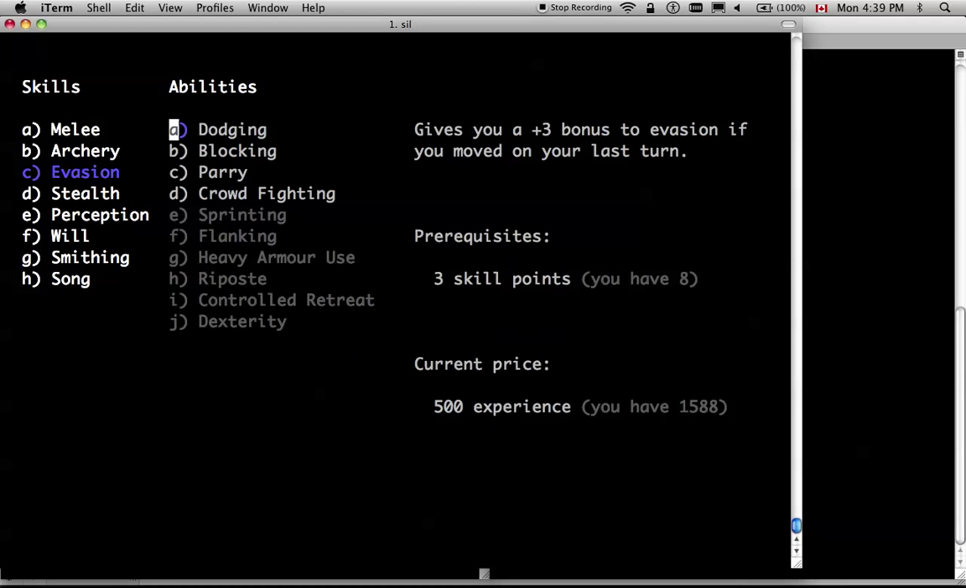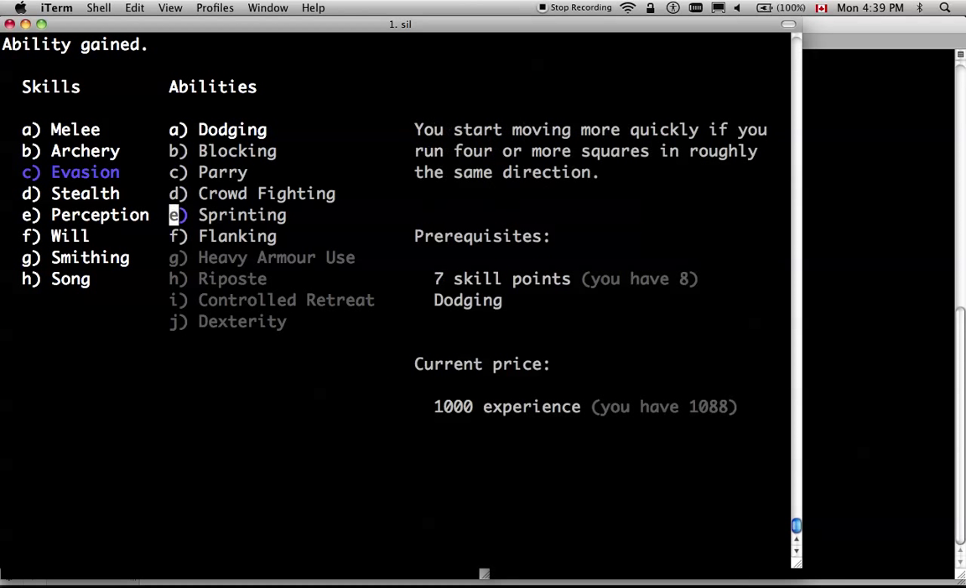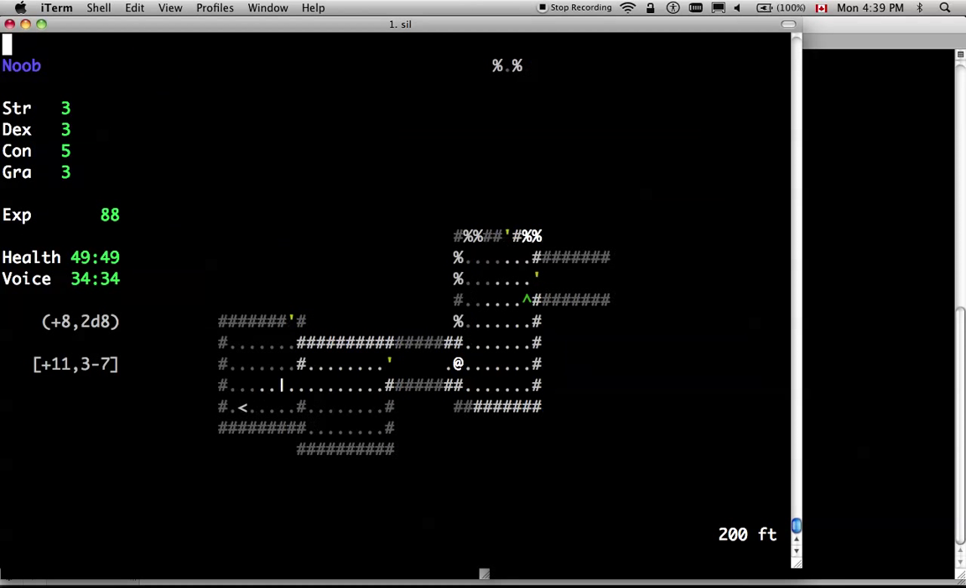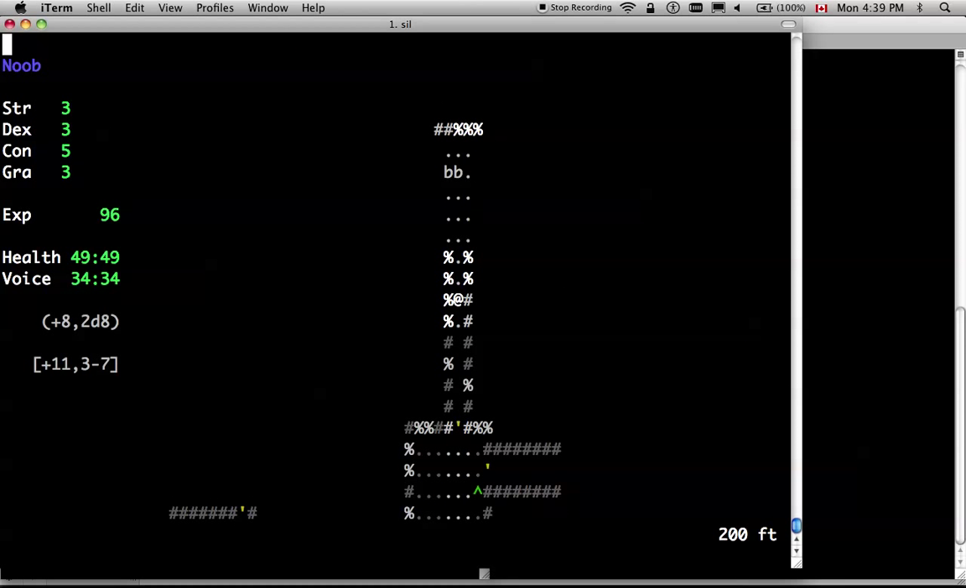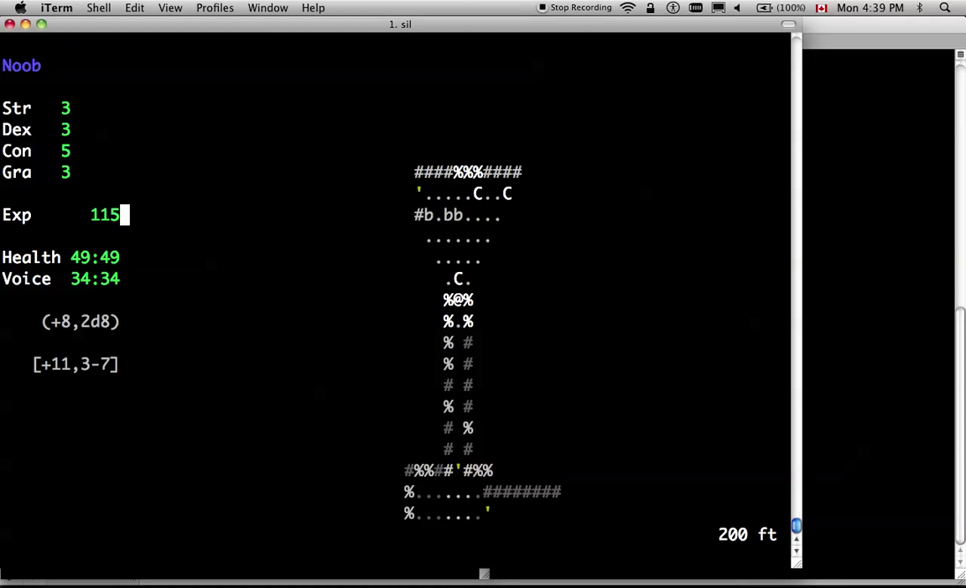Oh, sweet. Okay, so I'm going to take dodging, and I'll take flanking. Now we can work on melee a bit. Let's go show you how this is supposed to look now. So, Crebain aren't really the best group of dudes to use this on, but let's give it a shot.